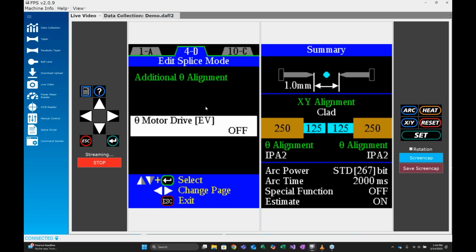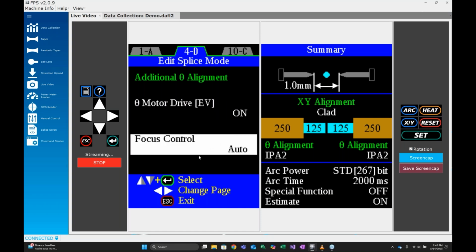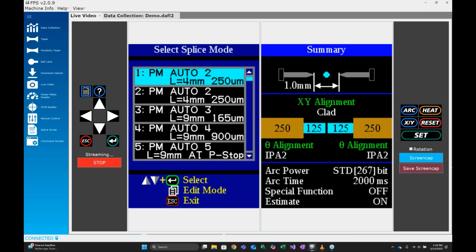Right, and then for additional theta alignment, I'm going to turn this on. So this is after my side view alignment, I'm going to use the end view. And then for demonstration purposes, I'm going to set it to manual for focus control. Now, I'm going to go ahead and back out and we'll run with these parameters.